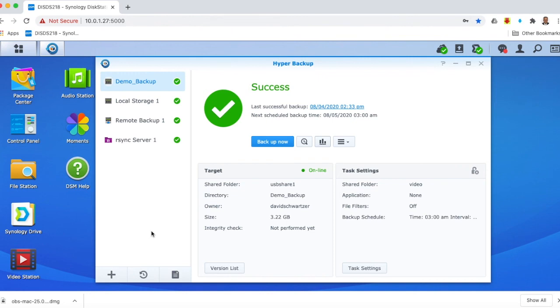So that's a quick look at Hyper Backup. It is a great program. We use it constantly to make sure that our servers are properly backed up and up to date.